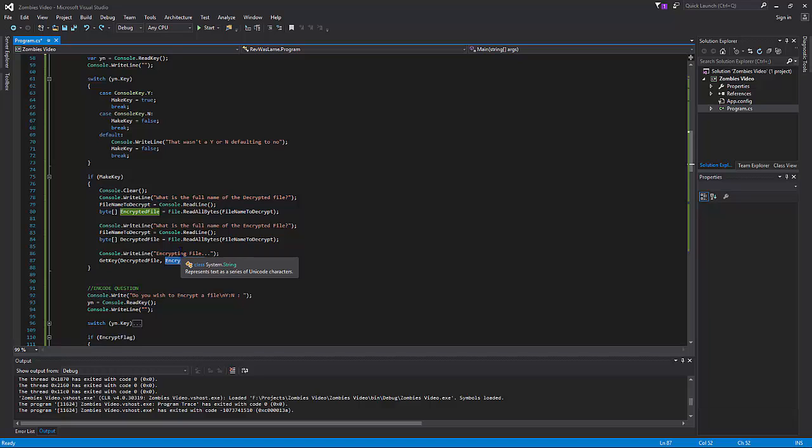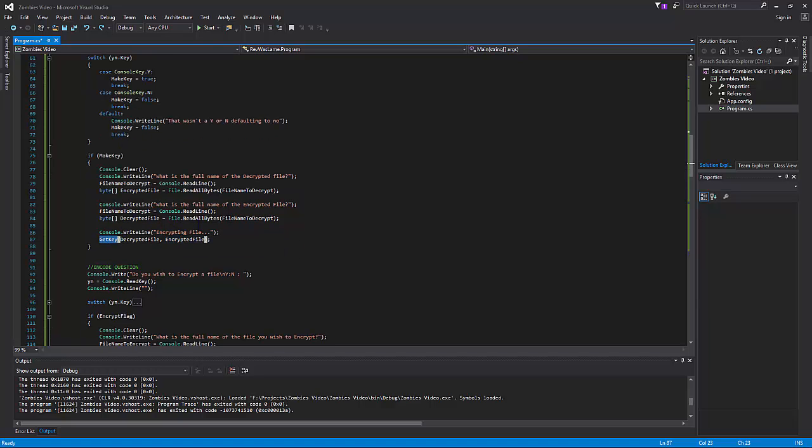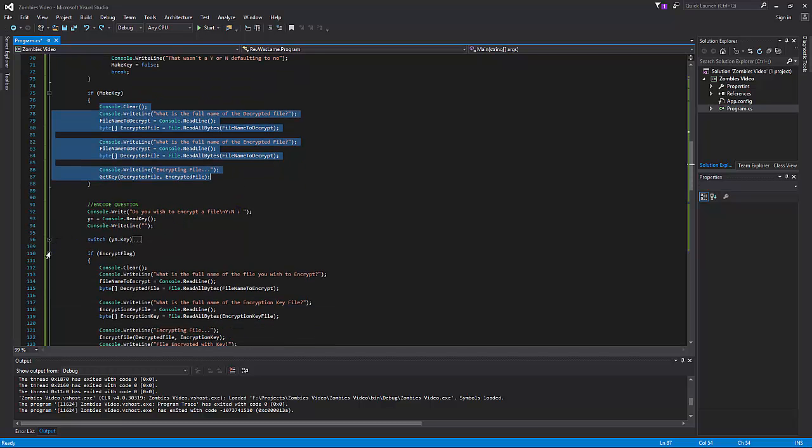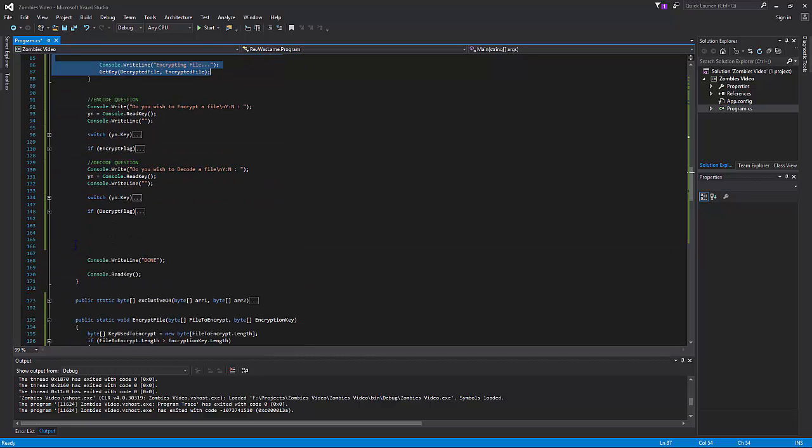Now, as you know, the two keys are different, so when we use get key, it is giving us two different pseudo keys. So that's fine. This is doing its thing. This is the encrypt part. We'll just minimize this for now. So then we've got the decrypt.